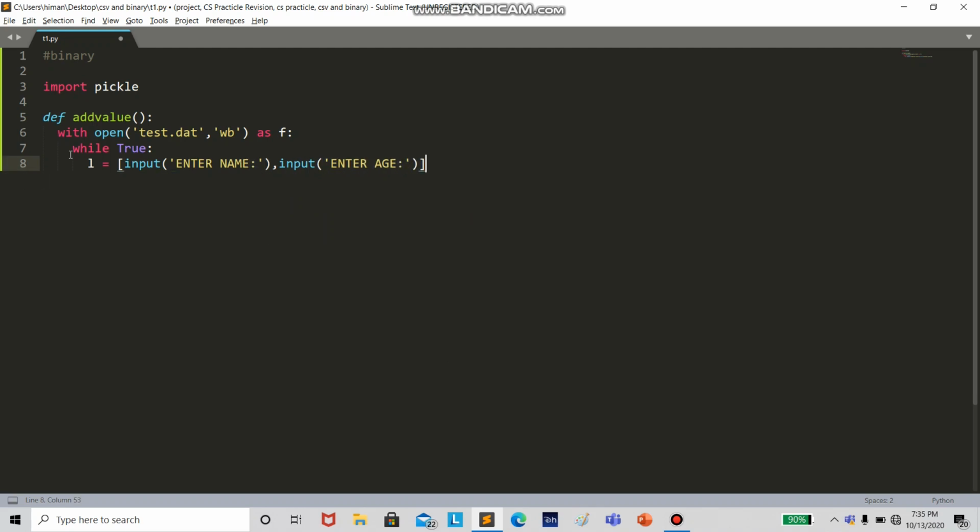Right, so now we have to write the famous dump syntax, that is pickle.dump(l, f). Then let us take a variable conti which is equal to input, "Do you want to continue? y/n". Okay, you have to write y/n, right?